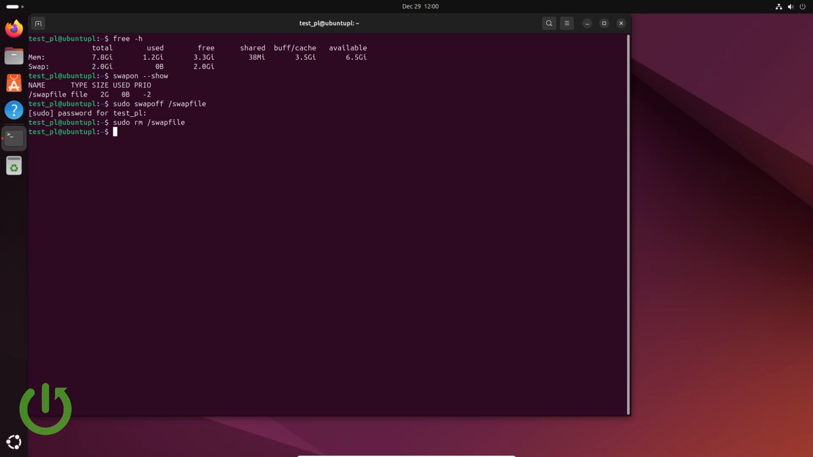create our bigger swap file. We have to type in sudo fallocate, so it's something like this, -l. And right now we have to choose the size of our swap file. So I will choose 4 GB and I will name that again swapfile.